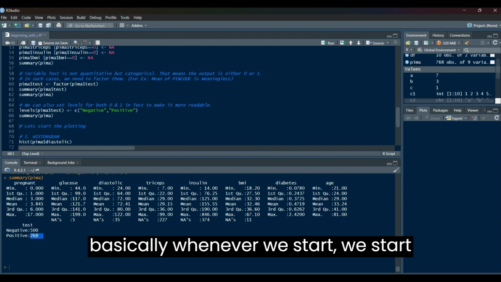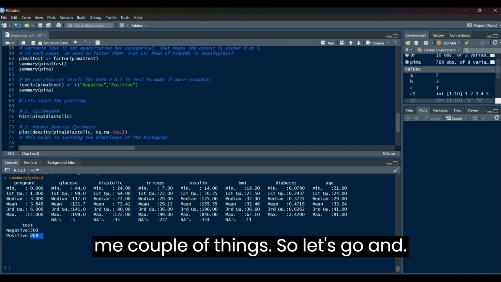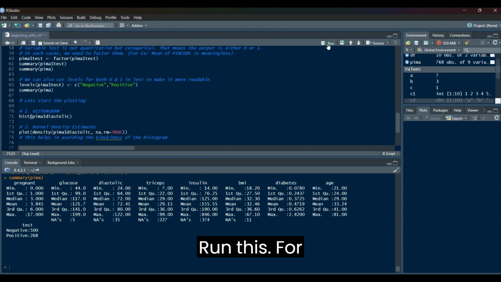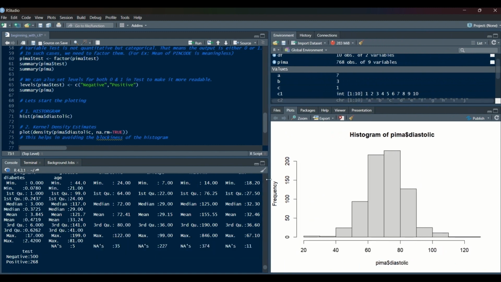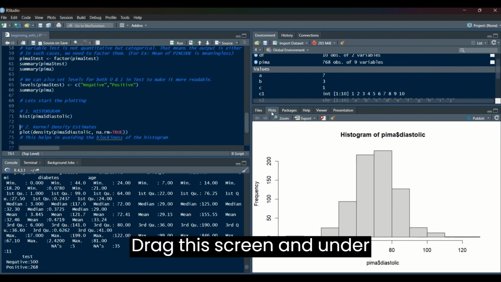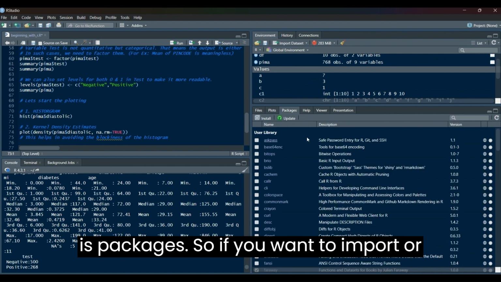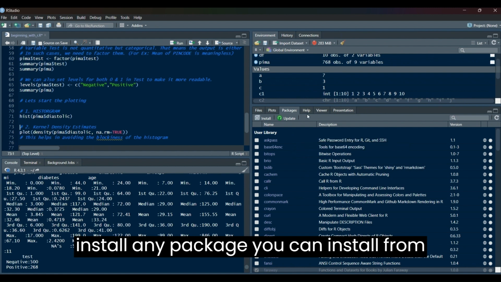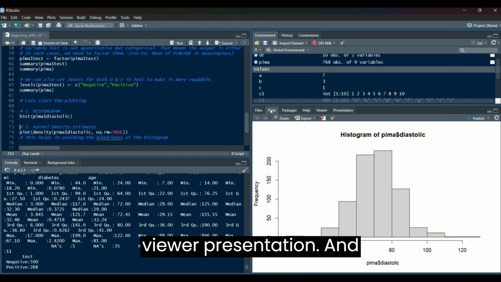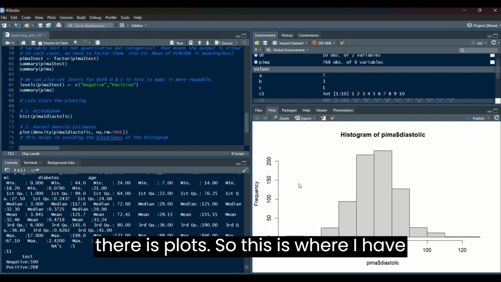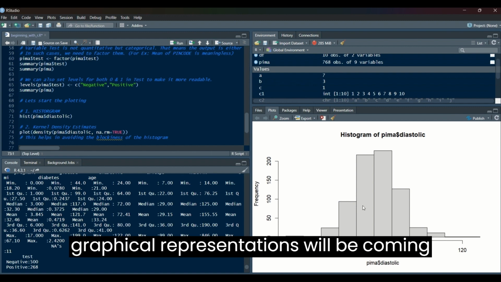So basically, we start with a histogram. So histogram will show me a couple of things. So let's go and run this. For histogram and other stuff, you can just drag this screen and under plots, you will see those graphs. There are packages, so if you want to import or install any package, you can install from here. There is help, there is a viewer, presentation, and there is plots. So this is where I have to see the plots. All the graphical representations will be coming over here.